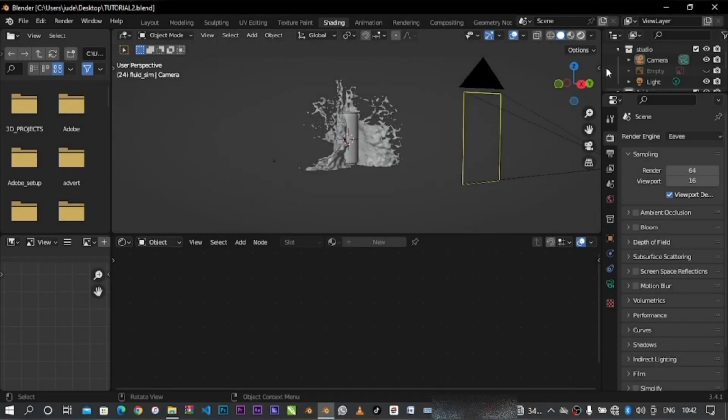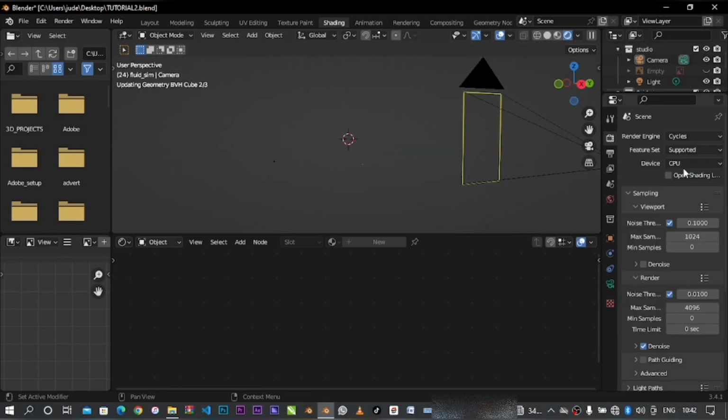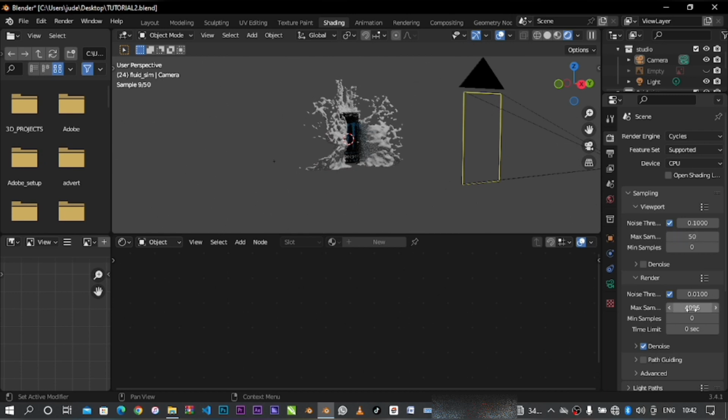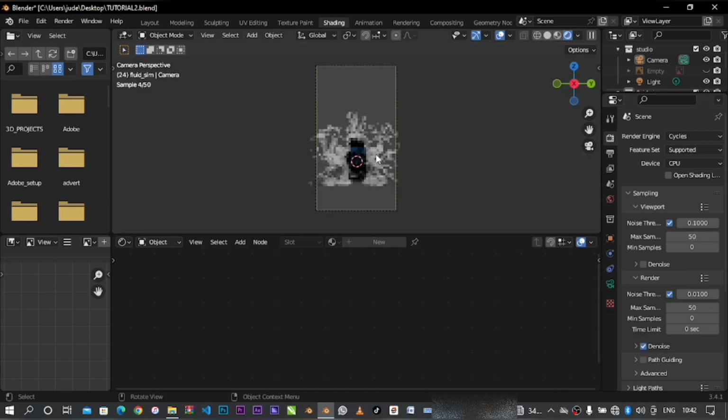Our model looks fake because the render engine is set to heavy, so we'll change it to Cycles to make it look real. Have the Blender screen interface split into different layers for a nice workflow.